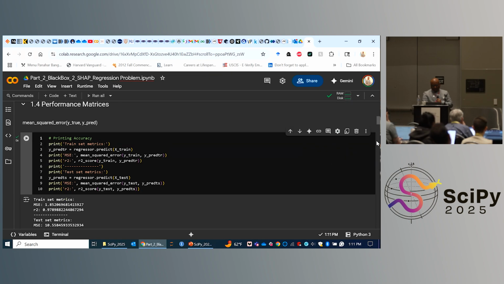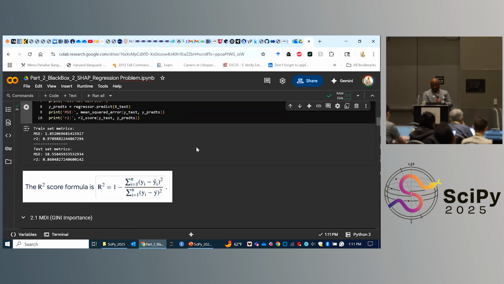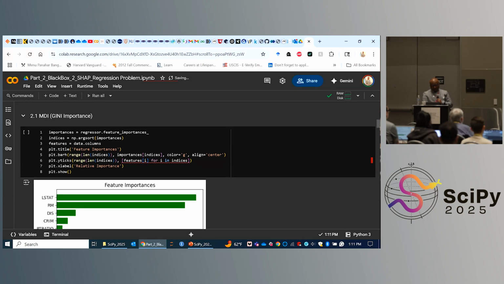After that, in printing the accuracy, you see the train model and the test model. I just introduced the R square here, the correlation and the R square formula. You can use mean squared error. Mean squared error means the errors, the deviations from the actual prediction, positive and negative, for both test and train.